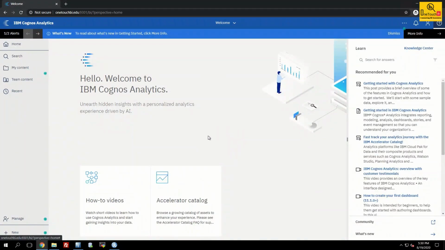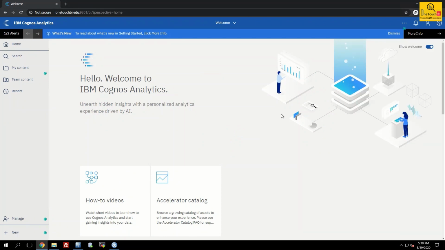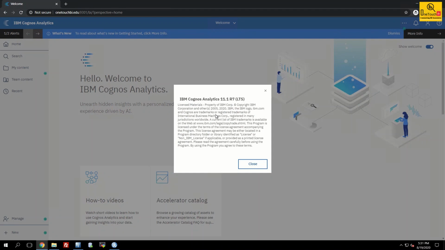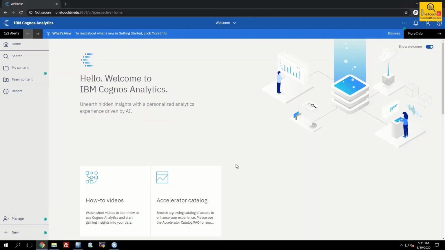Wow, as you see, little different in the UI screen. Let's quickly check what is my version of IBM Cognos BI server. Click on the head and shoulder icon, go to About, and over here, yes, we can see that it's 11.1.R7. This confirms we are in the Cognos 11.1.7. Everything is set up and we are good to see all the details over here.